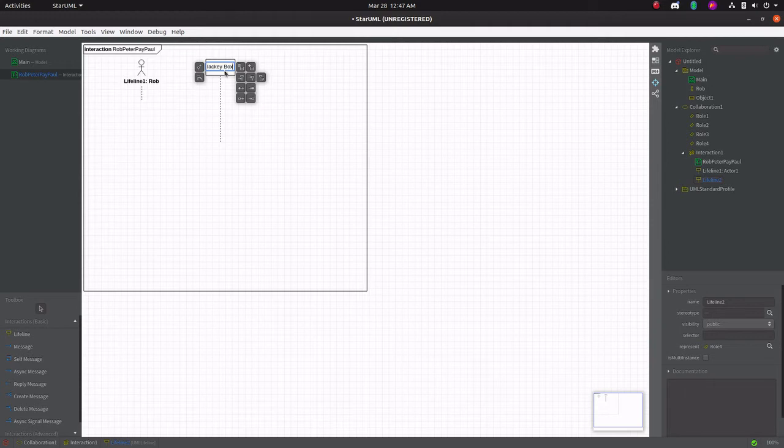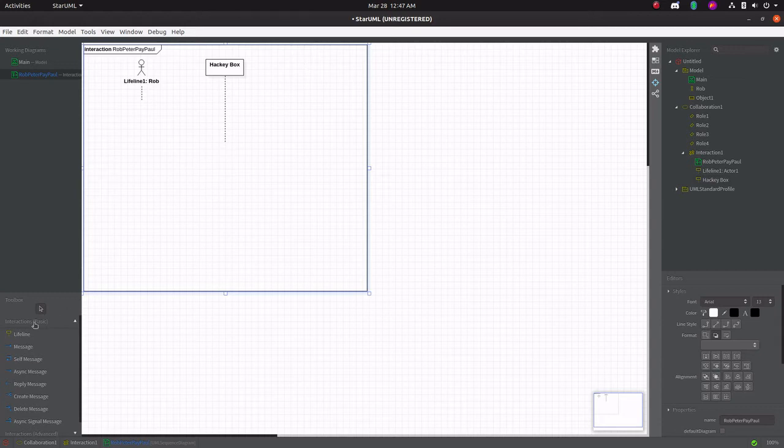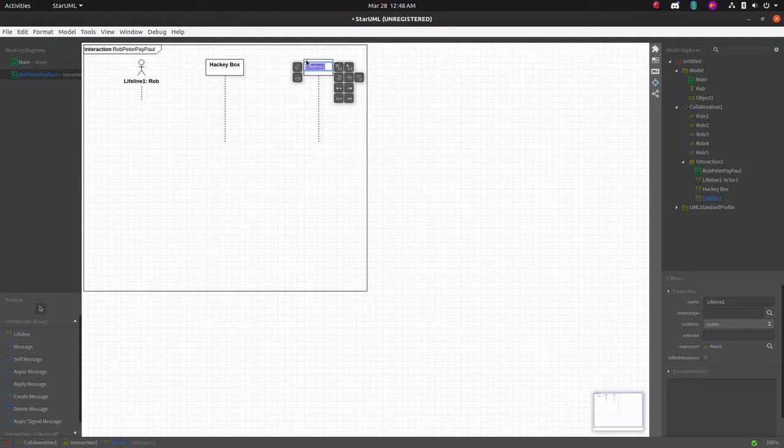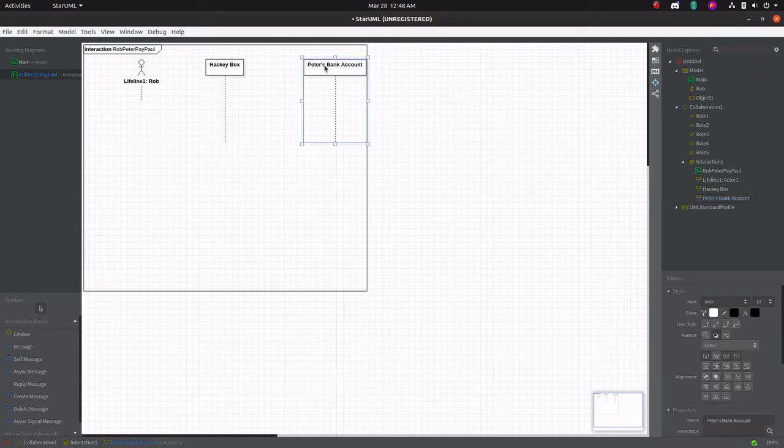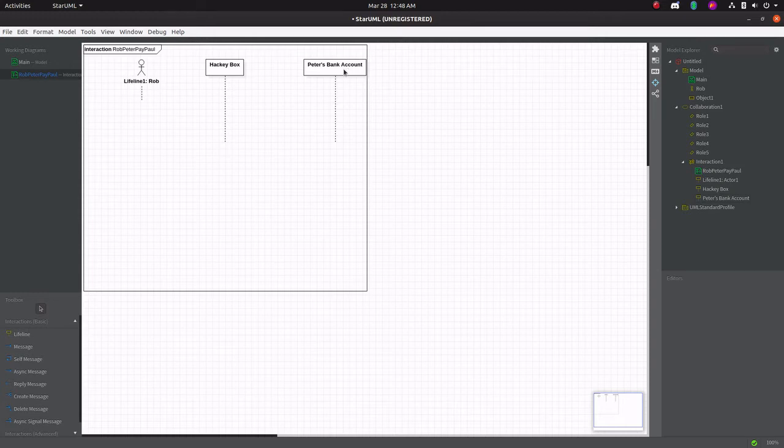Now, of course, the hacky box has to interact with the bank, so we need to represent the bank as well. So let's go ahead and click on Lifeline once again, and go up here, and we're going to introduce another object with a lifeline. There you go. And we're going to call this Peter's bank account. There we go. Now the text doesn't quite fit in the box, so just click on that and it should. There we go. Good.